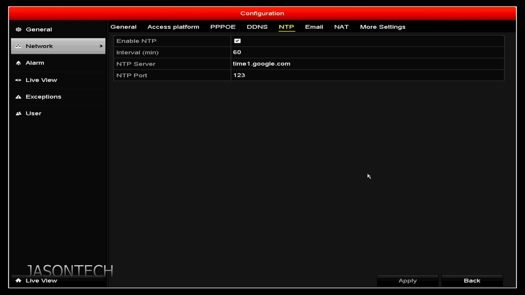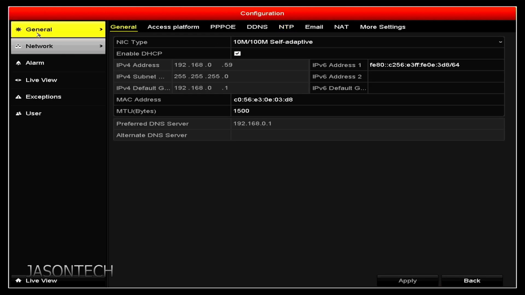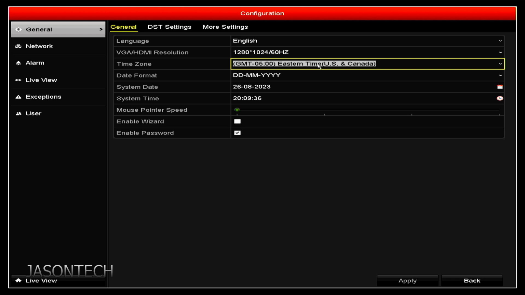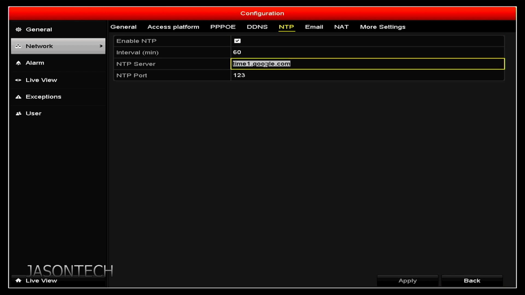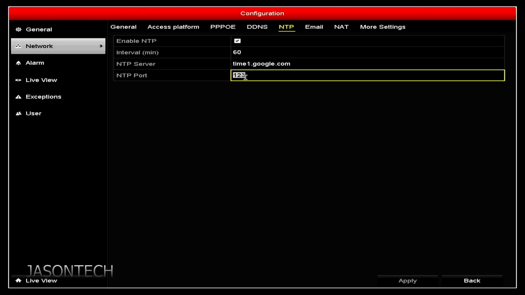By doing this now, it uses Google server to keep track of your time, but it's really important that under general, so it's really important that you pick your time zone, or else this feature won't work properly. Okay, so that's the only thing you guys have to remember.